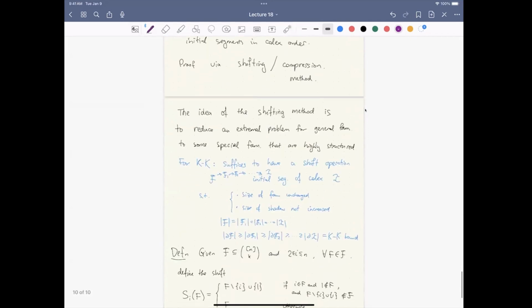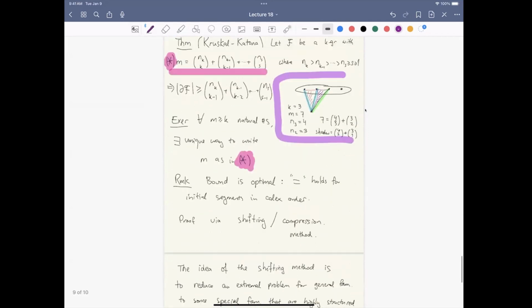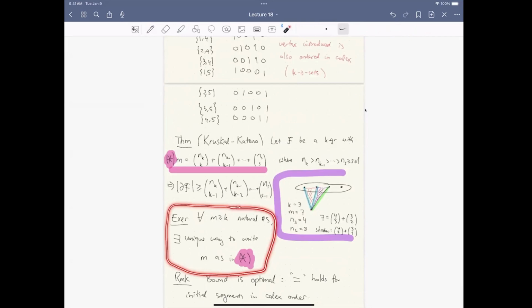So I would suggest, if this exercise is not clear to you, that you work out the details to show that every number can be written uniquely as this combination of binomial coefficients in Kruskal-Katona. And if it's not clear that this is the shadow size of the initial segment of this size, I also encourage you to work out other examples than this one to convince yourself that this is the shadow size of the initial segment. All right.